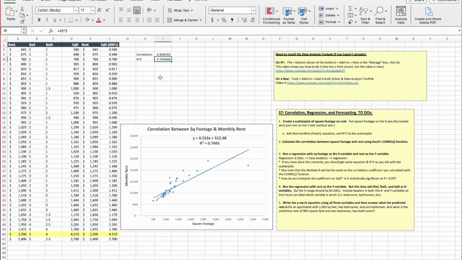Okay, and so with it almost 80% correlation, it's a very high value that one variable can explain another. So out of this, our R squared is 70.43% of the variation in rent can be explained by the square footage. So we do have 29.57% out there that isn't explained by square footage.